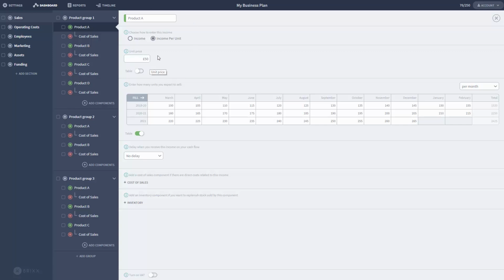Here I can set a price, estimate my sales volumes, and tweak other options, like adding a cost of sales or adjusting my payment terms. Once set up, it feeds the numbers to my charts and reports.